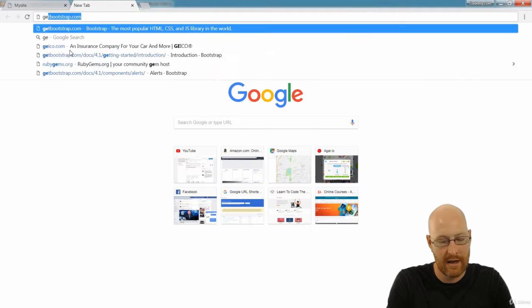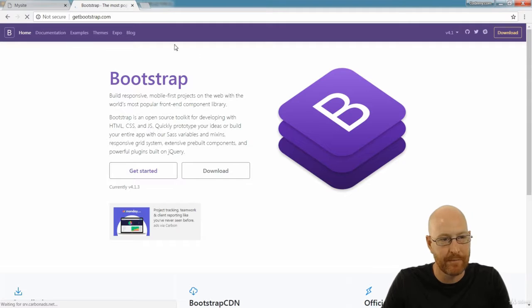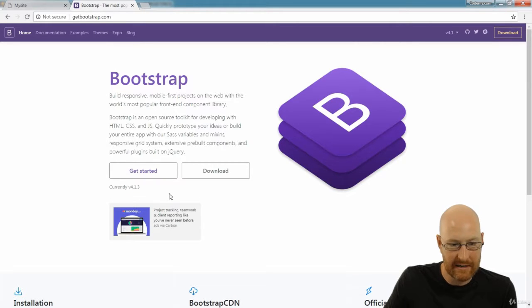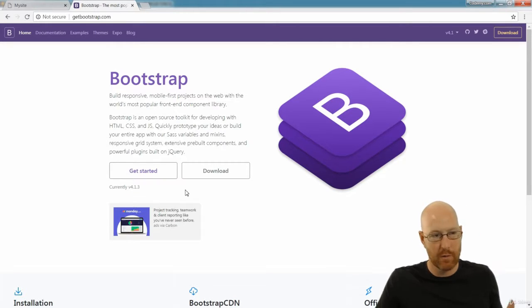And if you're not familiar, head over to getbootstrap.com. It's totally free. It was created by a couple of guys from Twitter years ago. It was so popular, they spun it off of Twitter, and it's just been going crazy ever since. They're on version 4.1 at the moment, 4.1.3 it looks like. Doesn't matter, whatever the latest version is, we're going to use that.